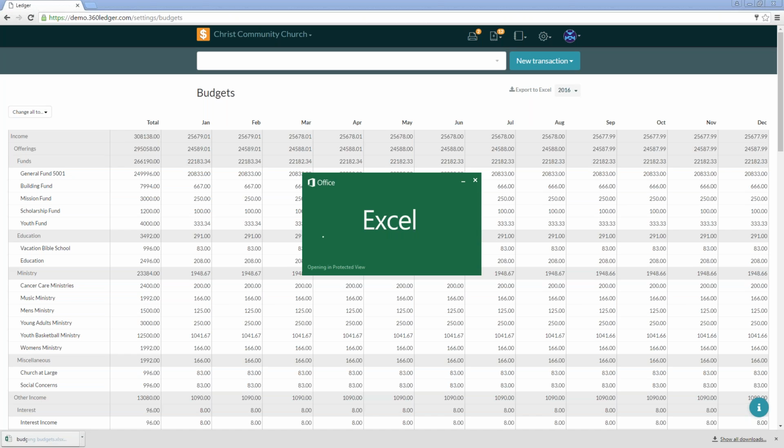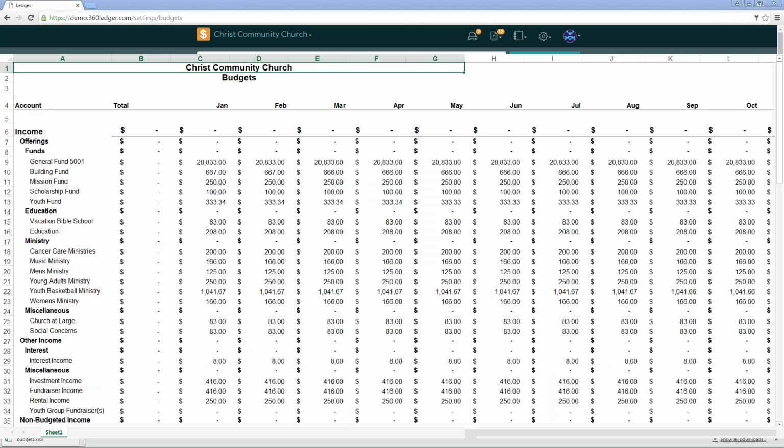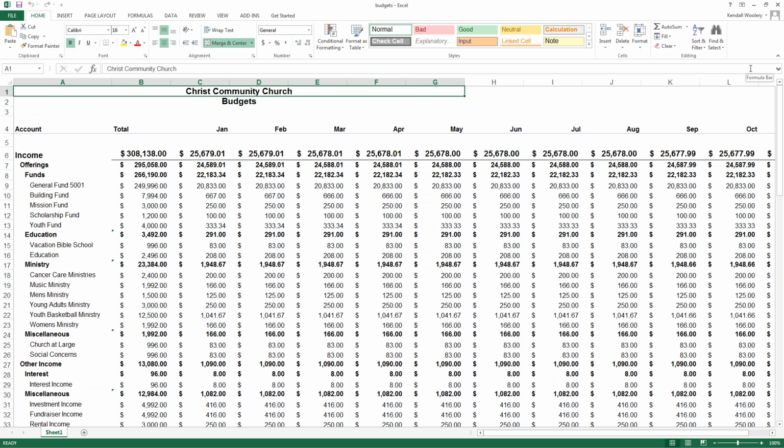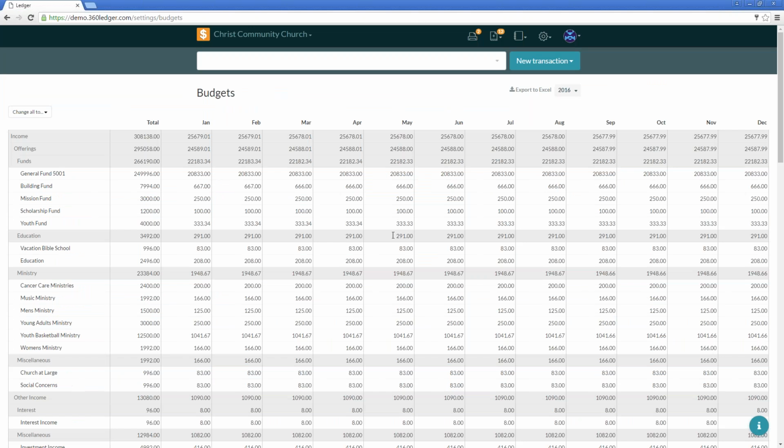You can see this was looking at our budget for 2015, but another option is you can print it out as a report to get information out of the system. So go ahead and close that.